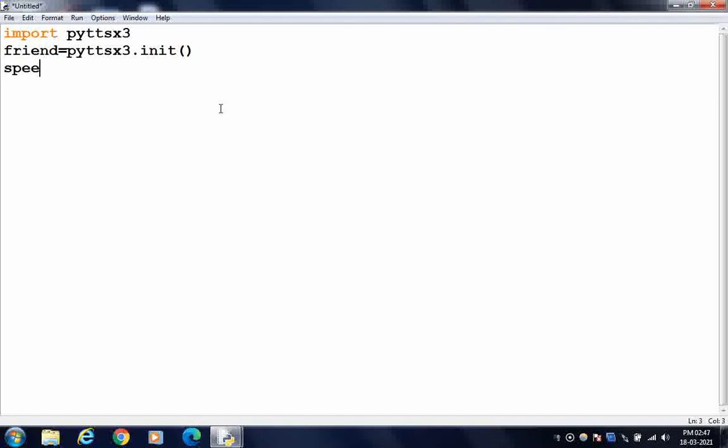and we'll type speech equal to input, what do you want me to say. So this command will take the input from the user and it will store the input in the speech variable.